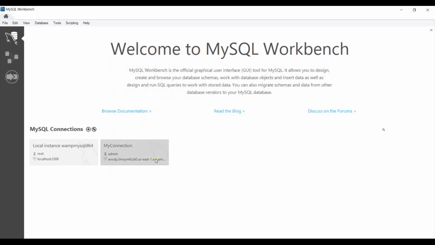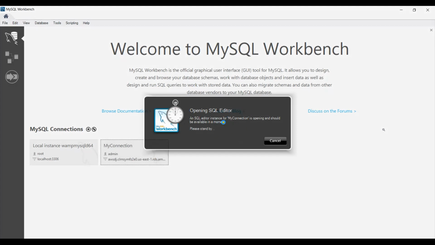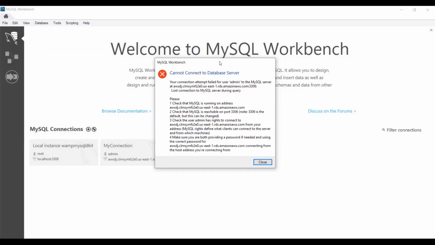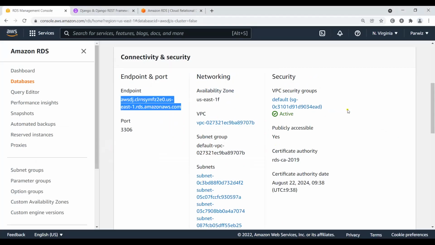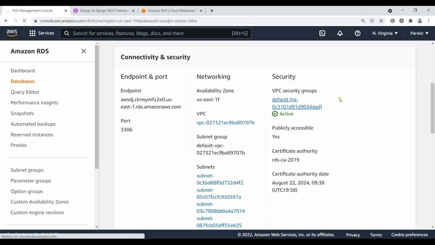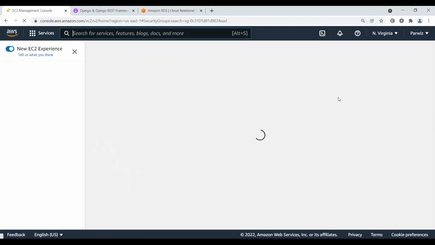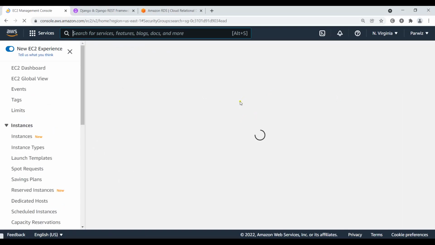So this is my connection. Let me click on this my connection, and let's just wait for this. So you can see that we're receiving error and lost connection. So if you are facing this problem, you can just go to this VPC security group, and from here you need to add some configuration.